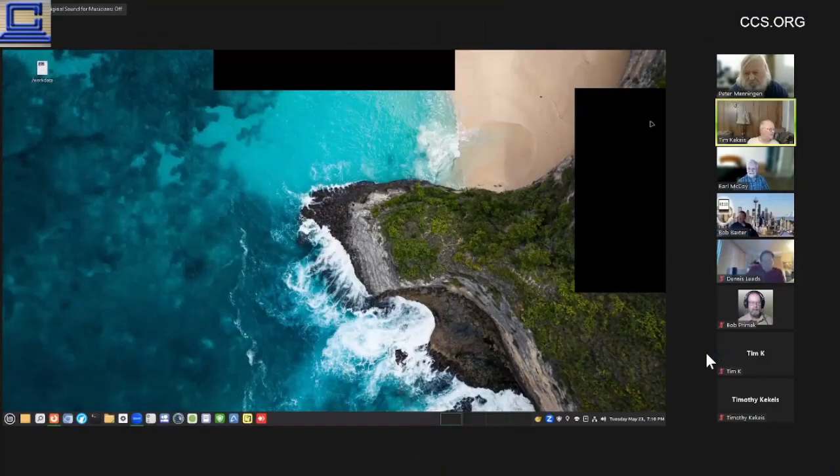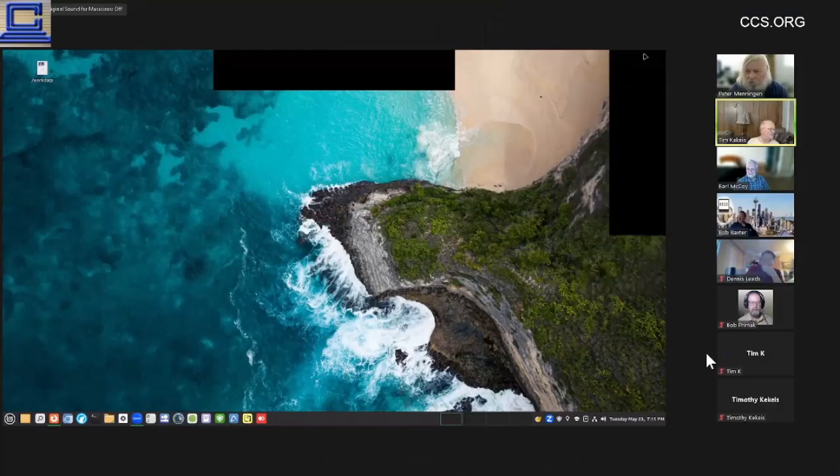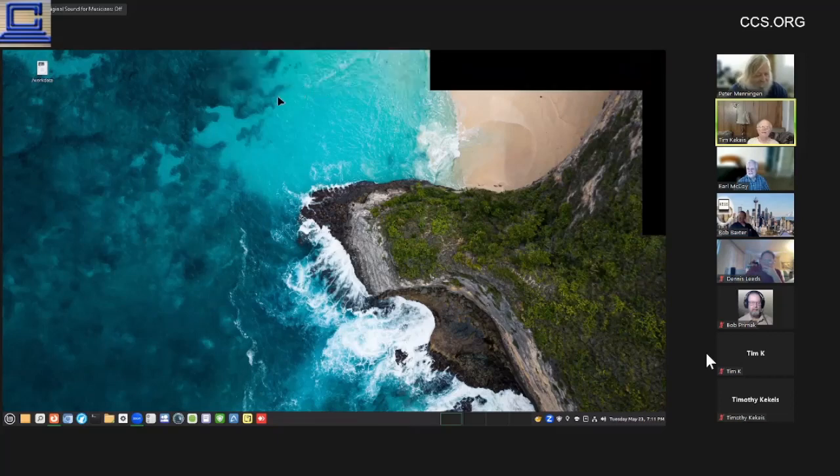And boy, I hate these boxes. This is a pain in the derriere. Well, I got rid of some of it. Anyway, I'm going to come down here.